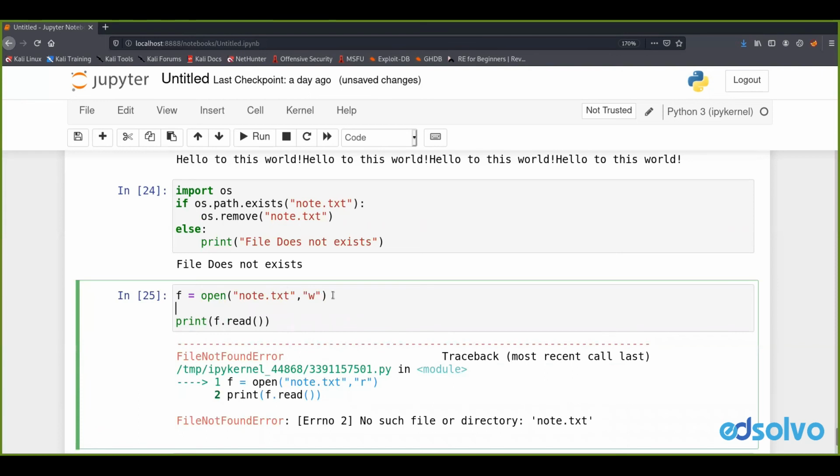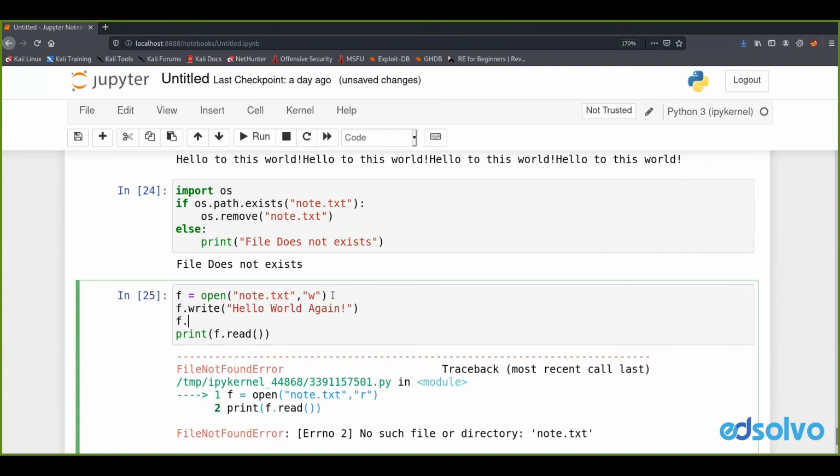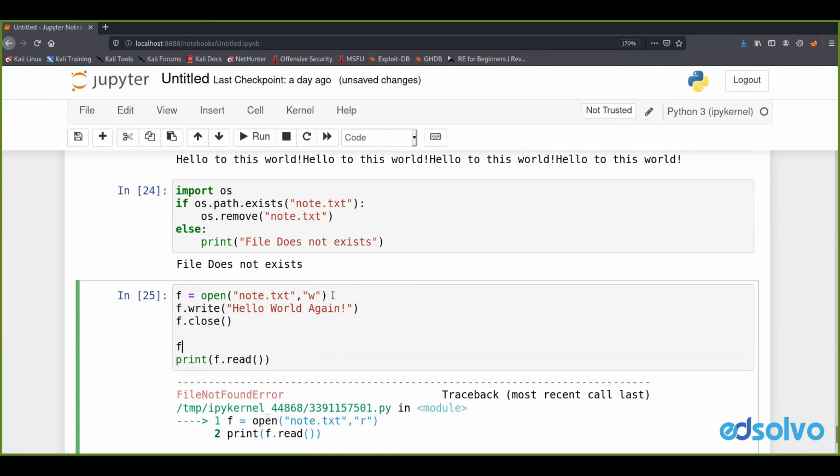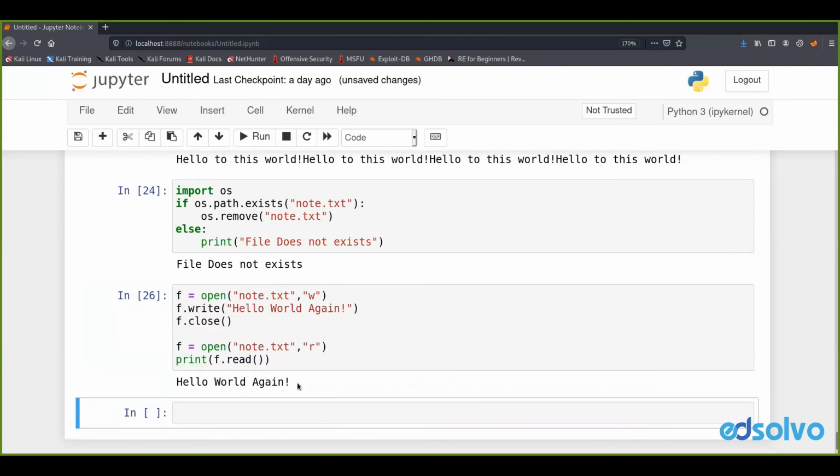So in write mode, f.write hello world again. We have just written it, and then we say f.close, because we cannot read it here, and then we say f equals open note.txt. Now we will be opening it in read mode, and then we will read it. If I run this, it has just printed hello world again.